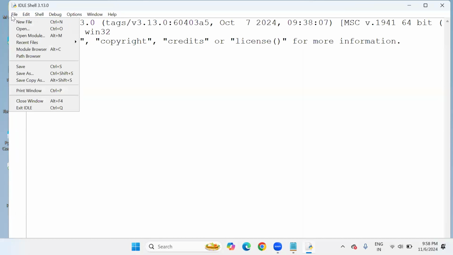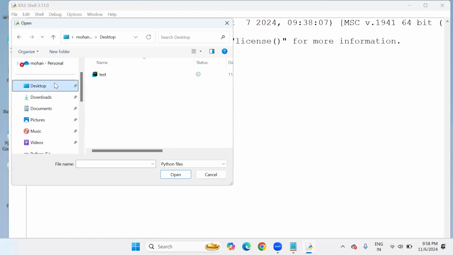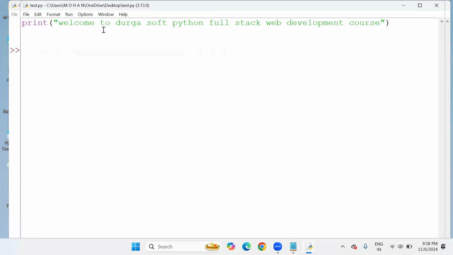Look at the File menu of the IDLE editor. You have to select the Open file option. And where is your file? Desktop. And what is your file? test.py. Open it and it's going to open. Do you want to run this file? Simply click on the Run menu and Run Module.